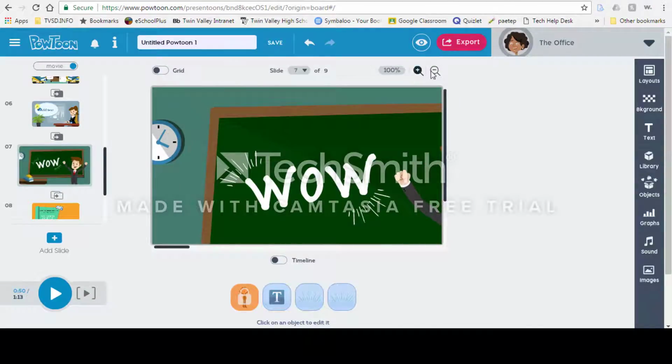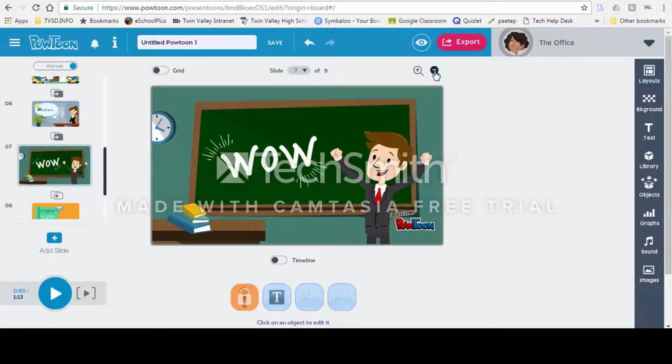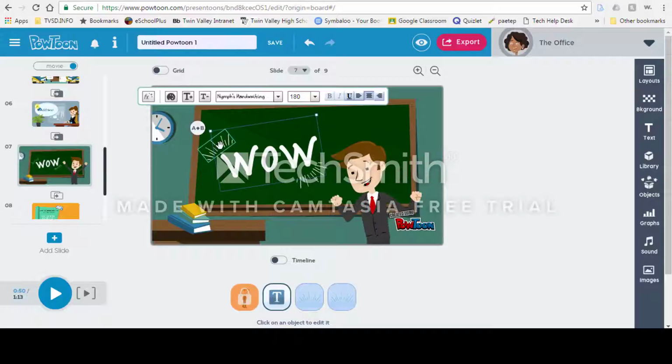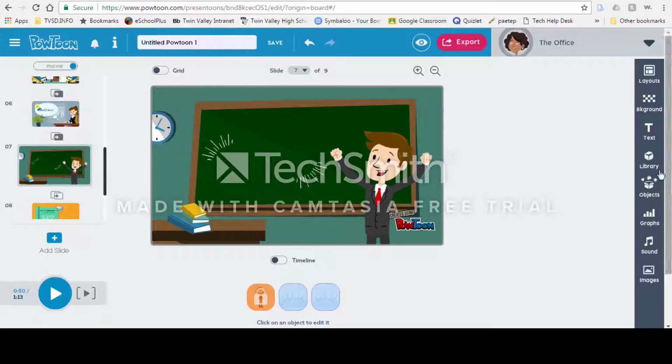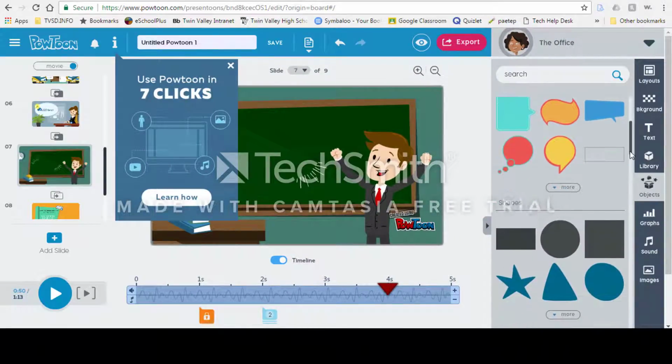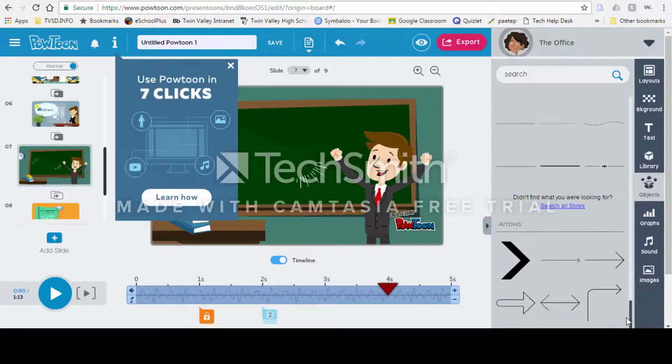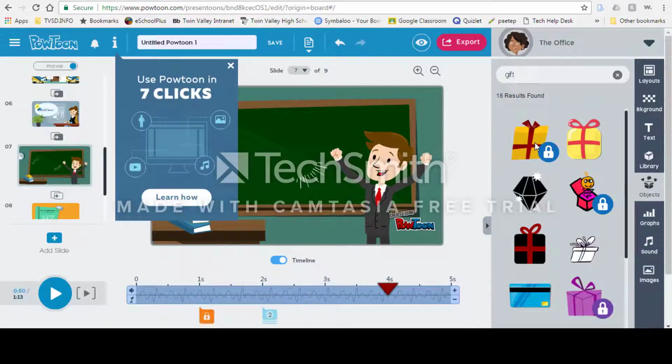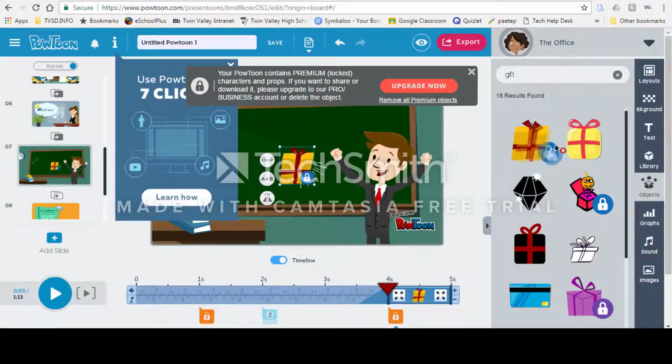So let's take a look at this slide. If I wanted to delete some of the text, I can just click on it and press delete on my keyboard. And then if I want to add a different object, turn the switch on and you'll go into the object library. So you can add a speech bubble, a shape, lines, or you can search for something. And then either click it or you can drag it over.